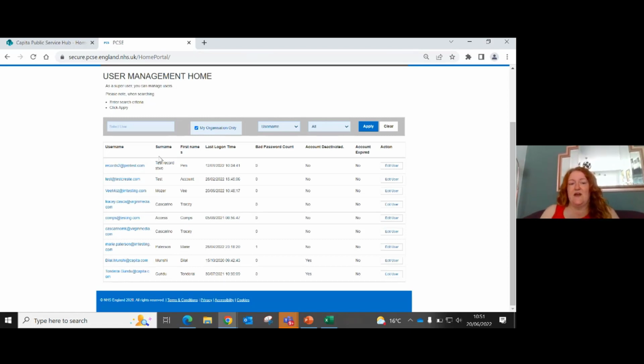Now, what I can see there is the username of a person. I can see the surname and the first name. I can see the last time that user logged in, how many times they've had a bad password count. So you can see that Marie, and that's because of me trying to log in, has had a bad password count today of 1. I can see whether the account's deactivated. So you can see here that most accounts are still active, but I've got 2 down here that are deactivated.